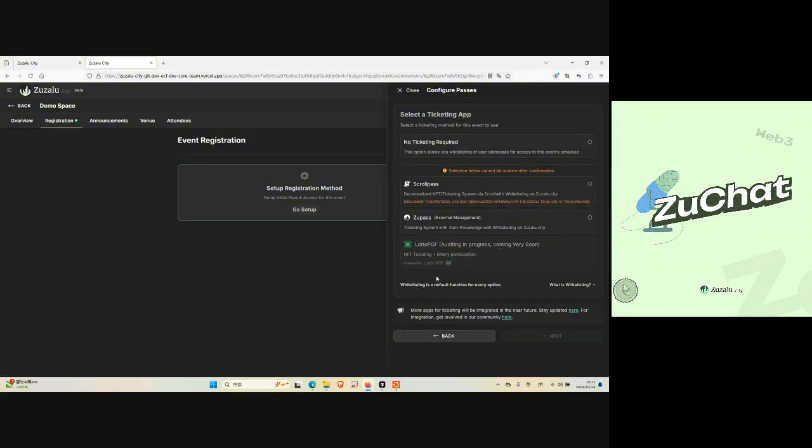So if you guys have some potential collaboration on this ticketing system, please contact us so that we could get it out very easily. Okay, so here I'm going to do a brief demo of this Scrollpass ticketing system, which is integrated with whitelisting on Zuzalu.City.